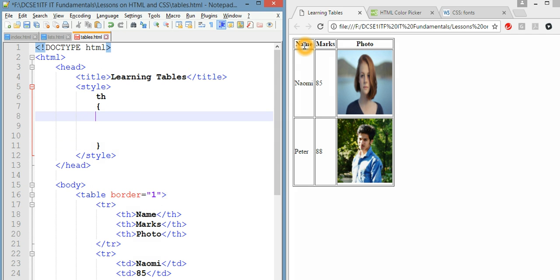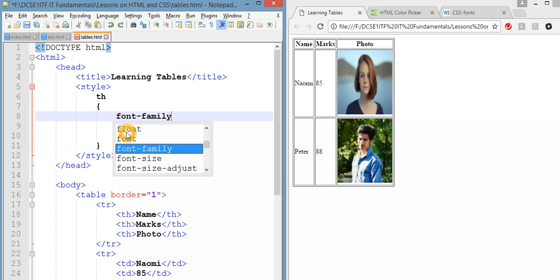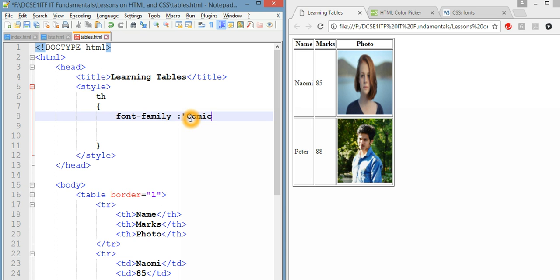By default it's bold and it's also centered, compared to the data, which is left aligned and normal text. It's not bold. Okay, now let's see what font family I want. Font family, and it's a colon, so that's the property, and the value I would like is my favorite one, which is Comic Sans MS. Now notice here you need to have quotes if there are spaces in between, but if not, there shouldn't be any quotes.